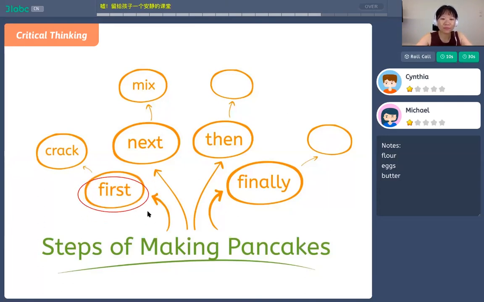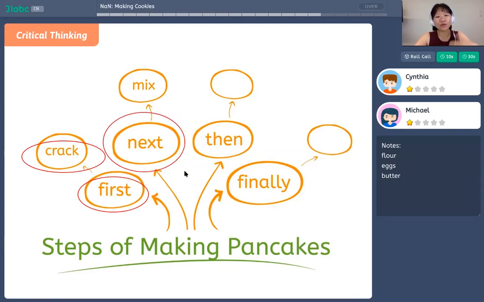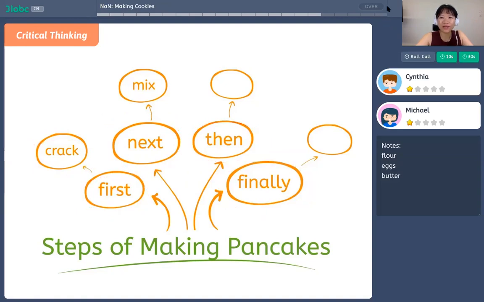First, we need to crack what? We need to crack eggs. Very good. And then next, we need to mix the eggs, right? With the flour. Very good. And then we need to make them into a shape, a big cake. And then finally, we need to bake it. This way, just to make it easy to understand. Okay, then now we go to the next page.